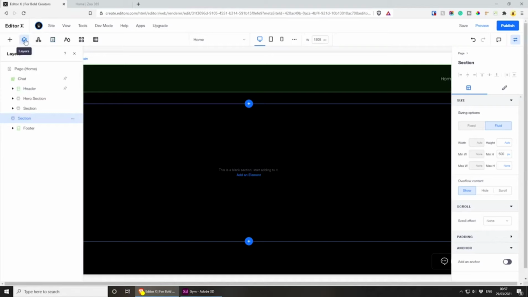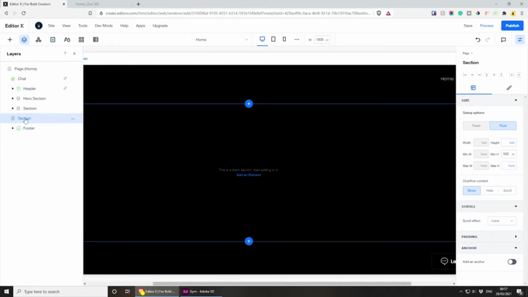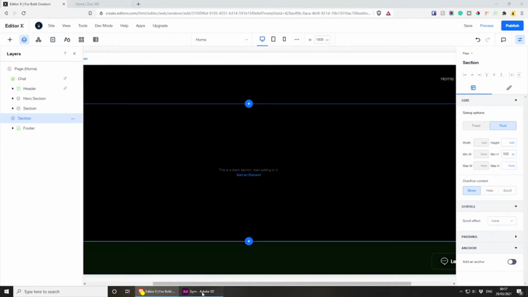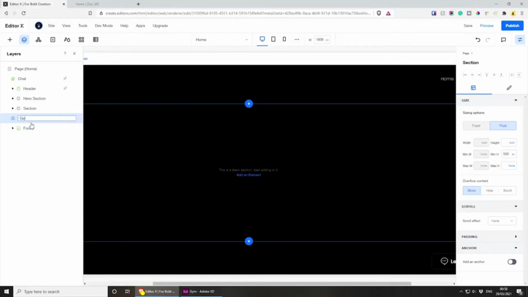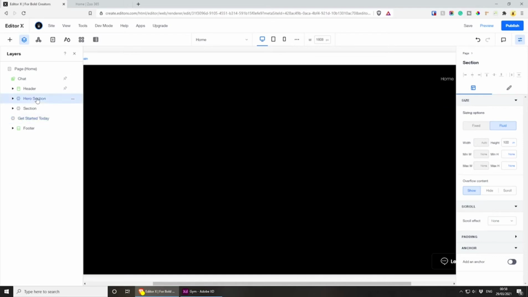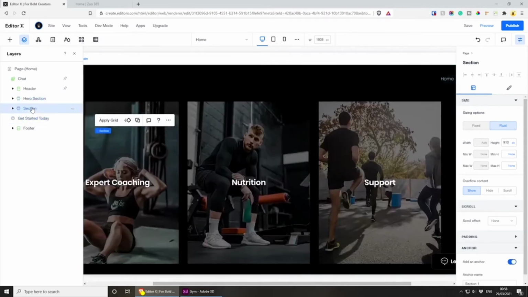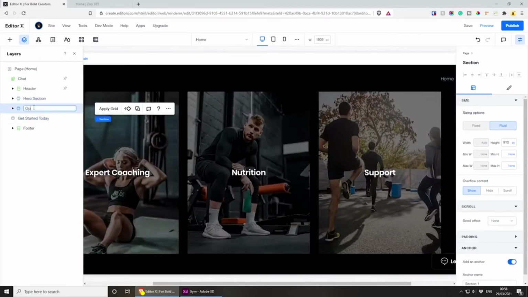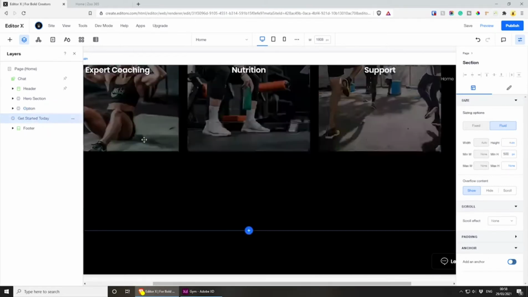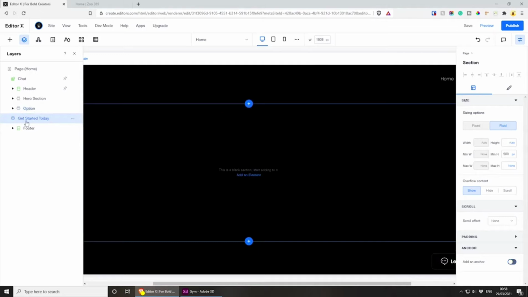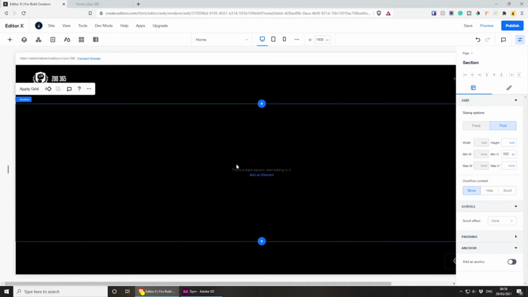You can go to layers and you can name your sections as well. So this one would be get started today. This one is the hero section. This one is maybe like the options. I'm not sure what to call it, but you get the point. So you can name your sections, and you can also move your sections around from here, which is pretty cool. And when you click on them, it focuses on the section that we're working on.